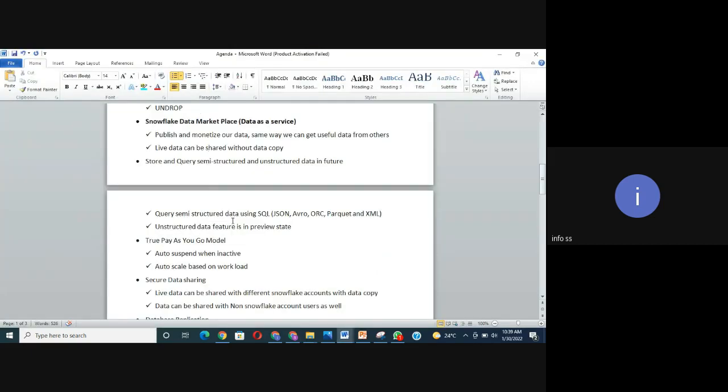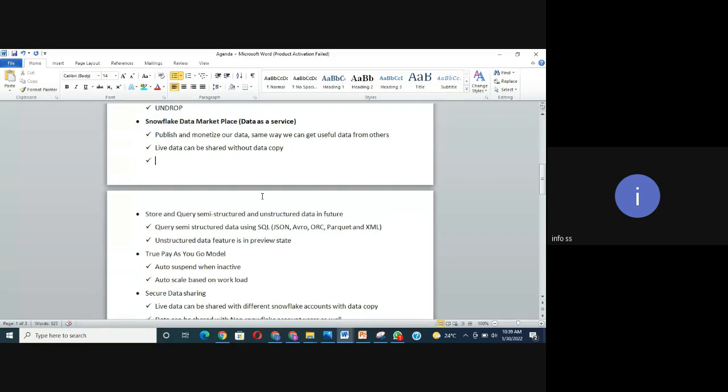Let's move back. Other advantages: we'll be able to store and process semi-structured data also, like JSON, Avro, ORC, Parquet, XML. Those who are not aware of this, don't worry, we'll discuss all of it in detail in our sessions as part of this course. Unstructured data also, which is right now in preview state and will soon be live. We'll be able to manage audio files, video files, PDFs and images in Snowflake itself.